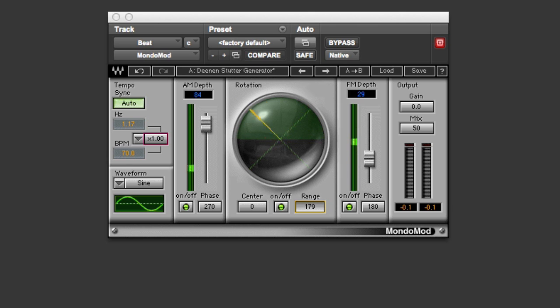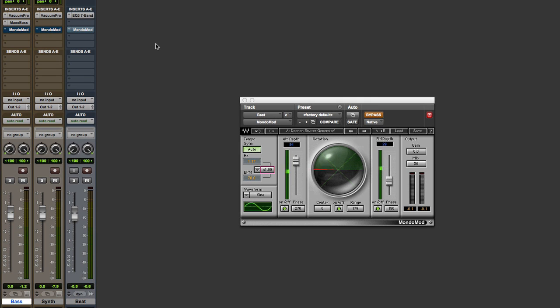I'll play you the track first with nothing on it. So let's just bypass all those effects and play them. Now I'm going to put it in and you'll hear the difference. Let's put them all in.